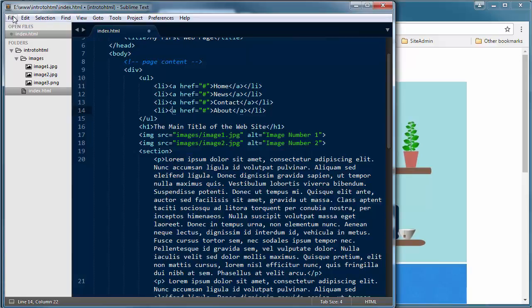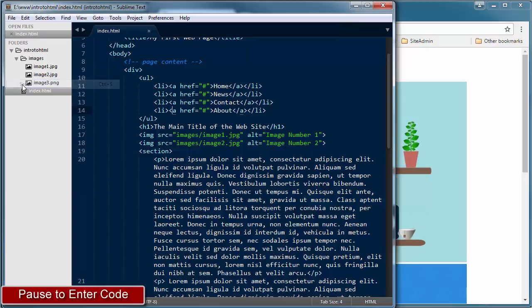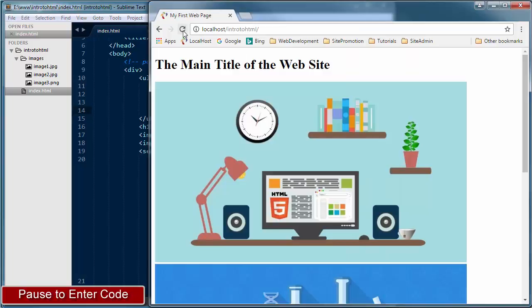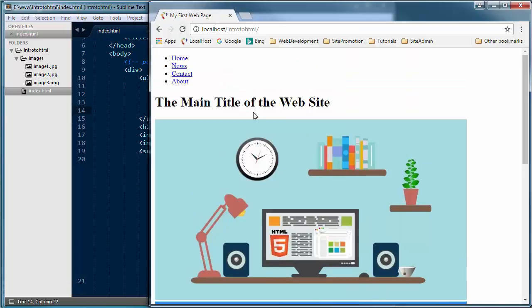So let's go ahead and save all those changes. This is a good time to pause if you want to type those in. I am going to go ahead and refresh our browser window, and you'll notice now I've got these 4 default links at the top of my page.